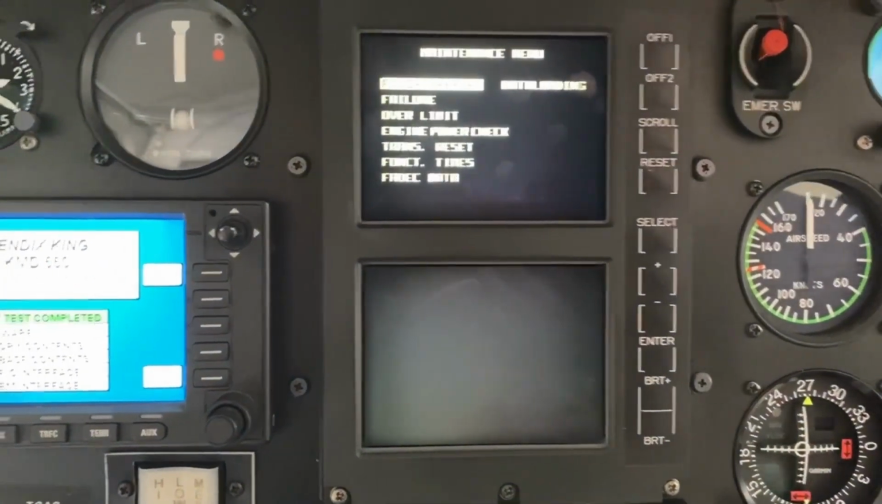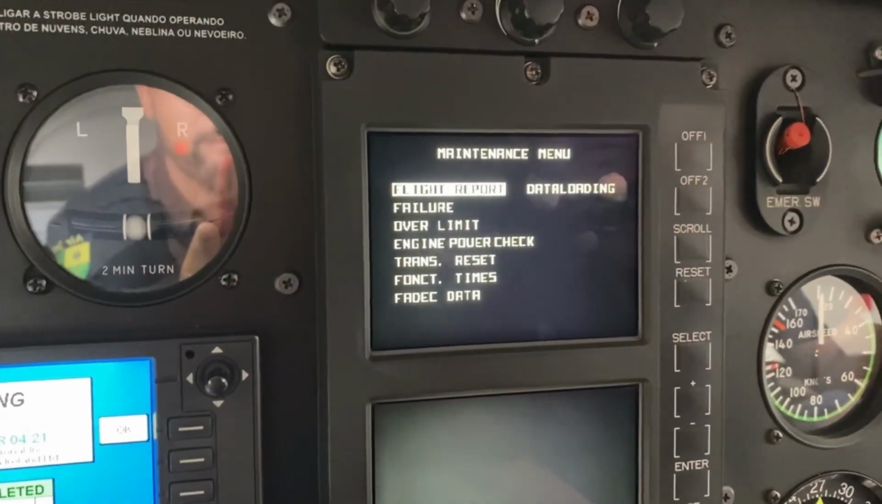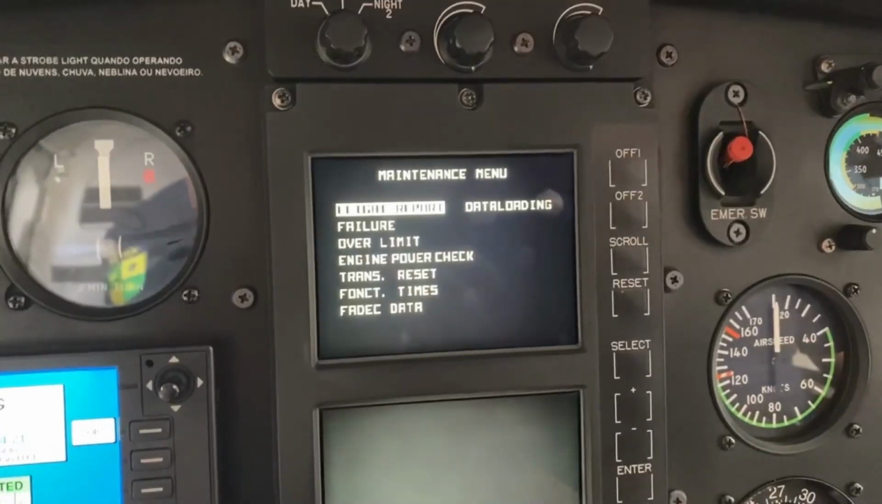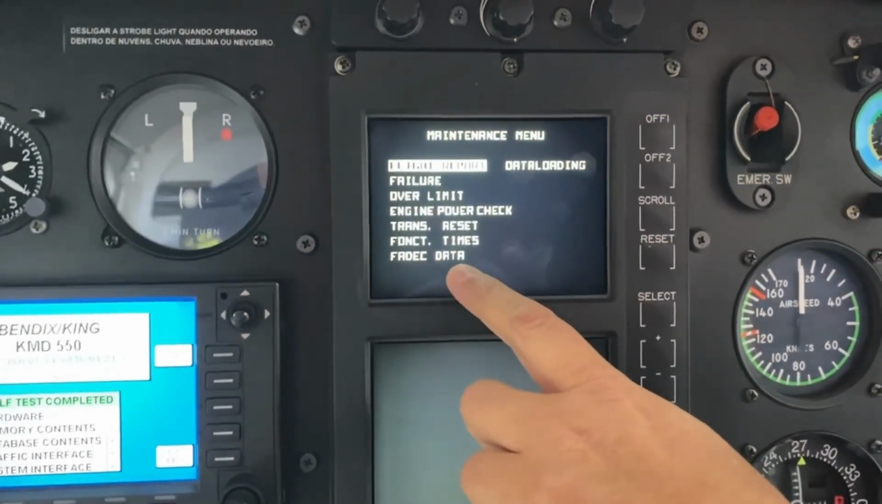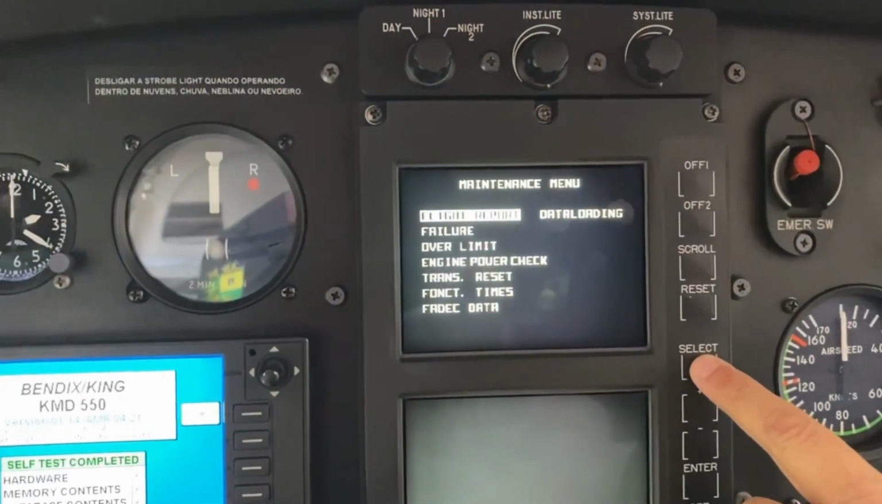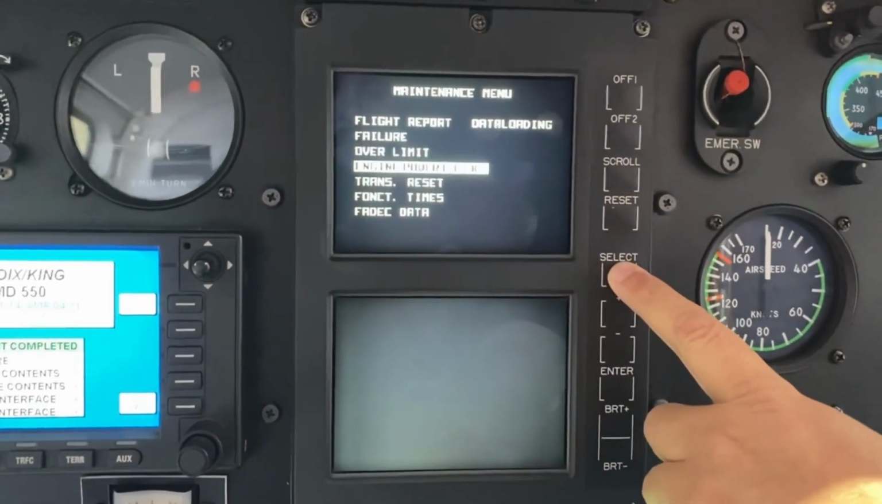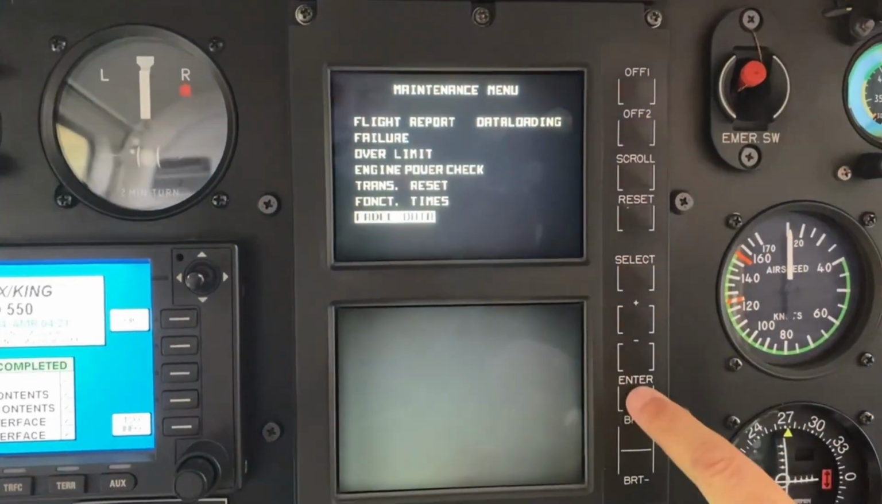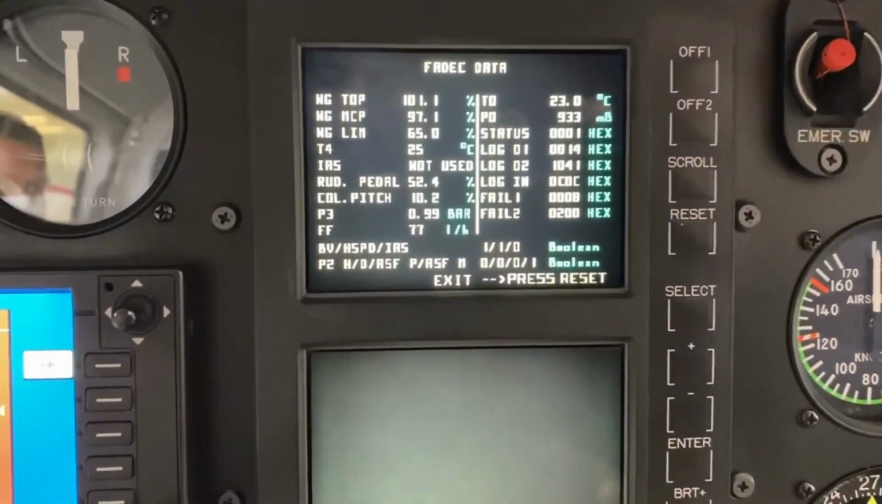And then I have the maintenance status, the maintenance menu. What do I want to access? I want to access this FADEC data. And for that, I'm going to use the select button. So I go to FADEC data and press enter. And there you have all the data from the FADEC system.